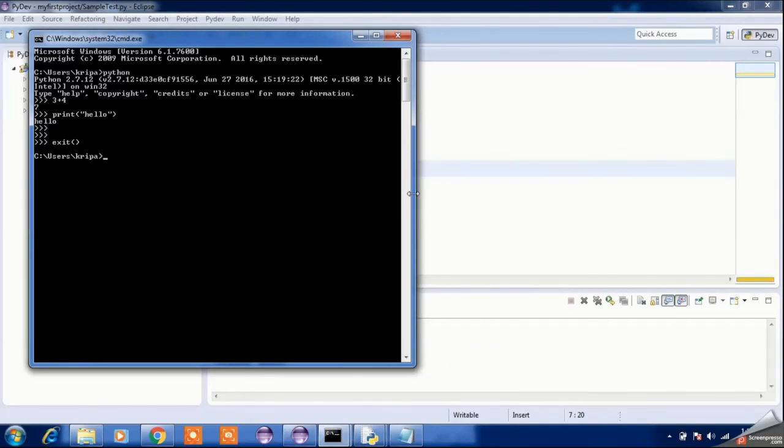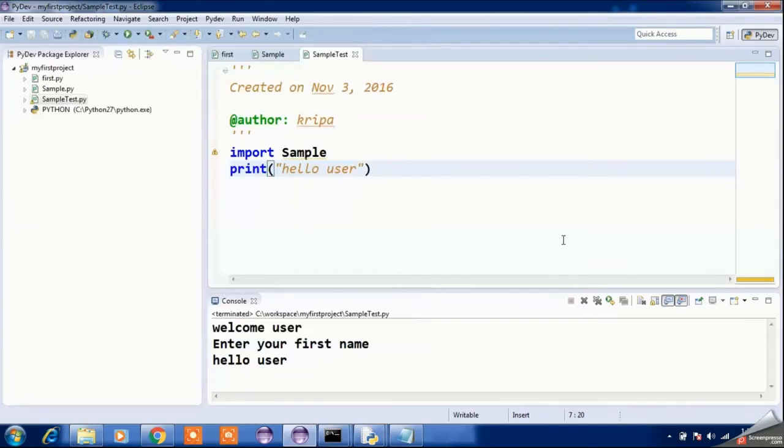And what are the disadvantages of using the interpreter? One is you can't save the program whatever you write, and you can't comment it. Commenting we will learn in the next lecture. And if you want to do unit testing, you can perform it in the interpreter, but your program should be in script mode.